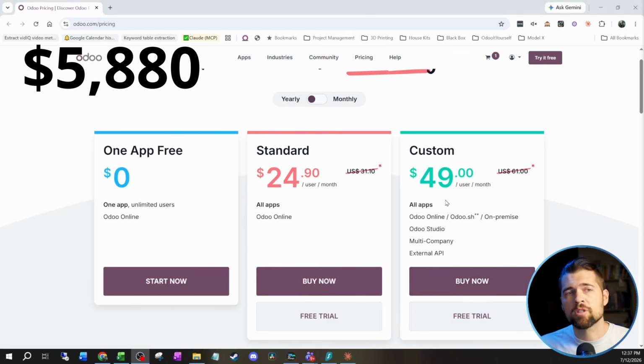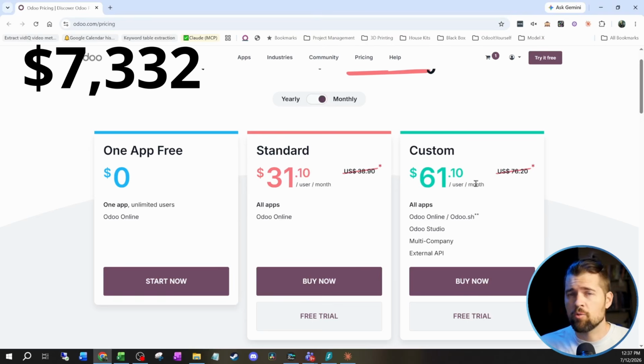This is where most companies land. Is this $49 per user at a yearly cost or $61.10 per user? I don't have exact numbers on this, but I would say that 99% of the people that use Odoo, at least Odoo Enterprise, end up right in this space. So we've only covered user licenses, and we're already at almost $7,500 a year.